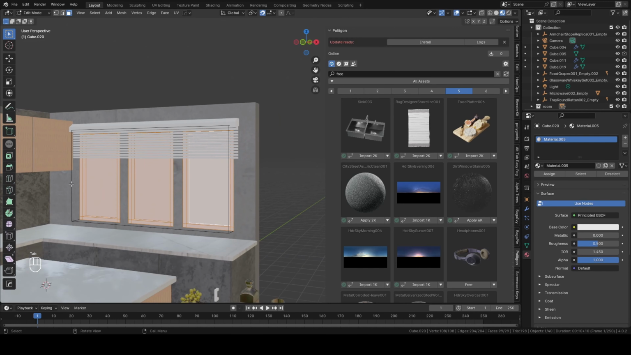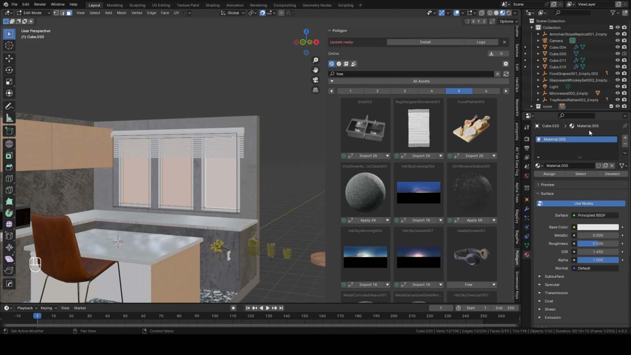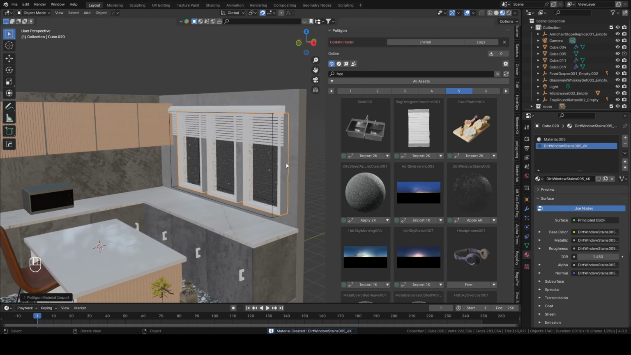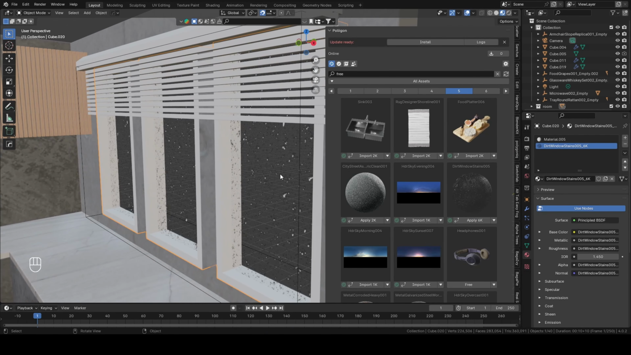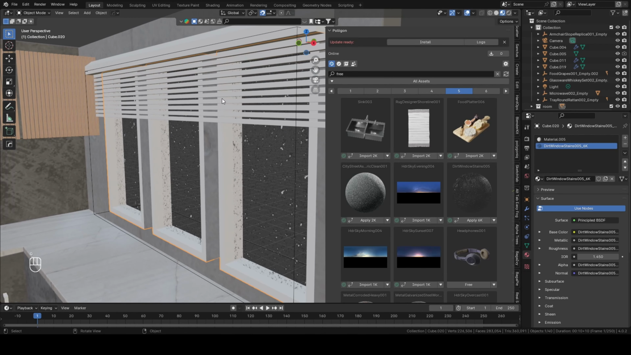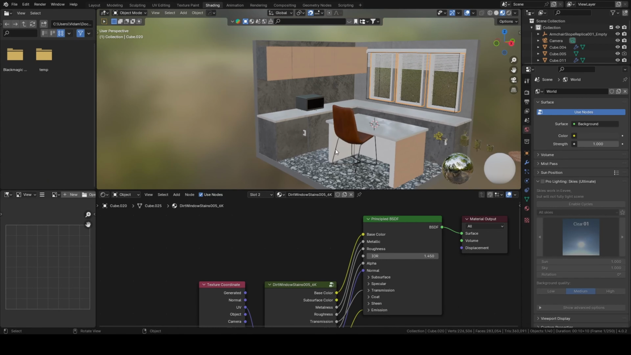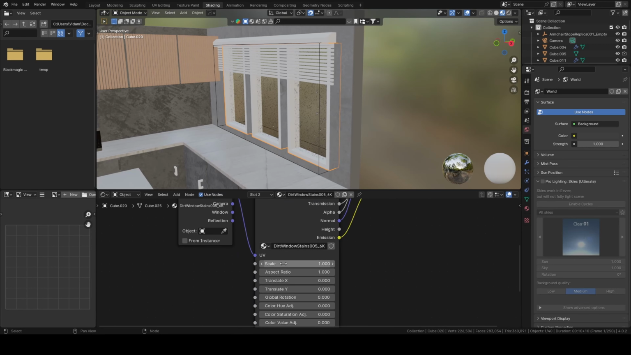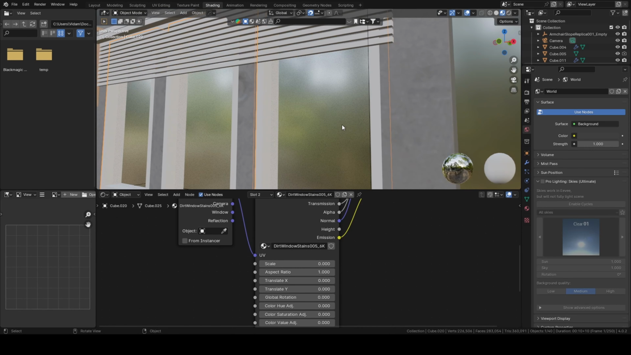For our window, go to Edit Mode and select our glass, give it a new material, assign, and then apply our dirt window stains material. As you can see, there's some dirt on our window. If you don't like the dirt, go to the Shading tab under the Shader Editor, and you can change the scale to 0. Now we have a spotless window.